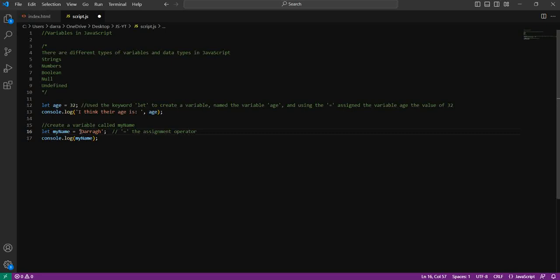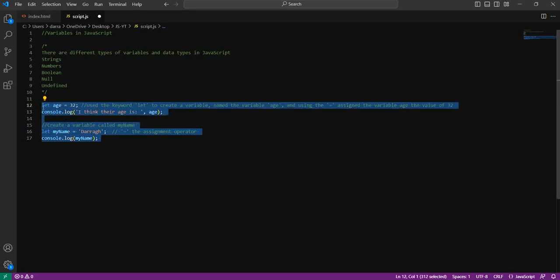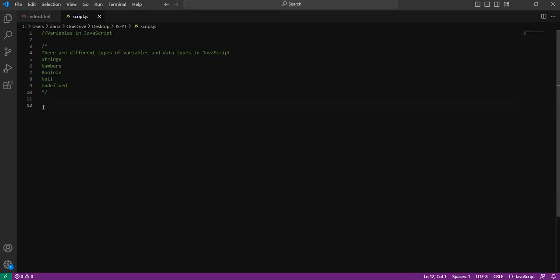So that is the assignment operator, and we use that to assign a value to a variable. So what we've done here is I've taken my name, a string called Dara, and I've assigned it to this variable, my name, and then I logged it out to the console, okay? So I'm just going to give you one last instruction, and then we'll do another tutorial on the data types.